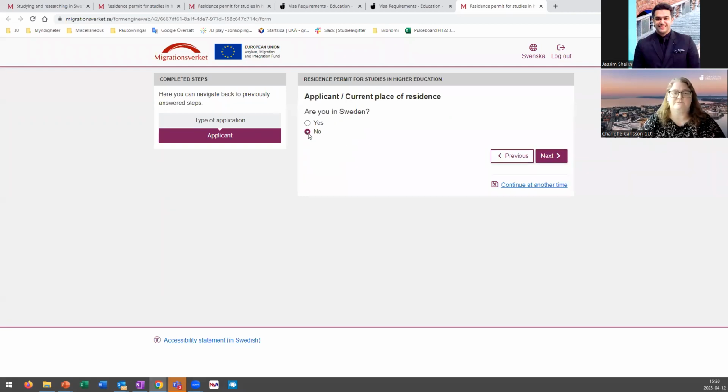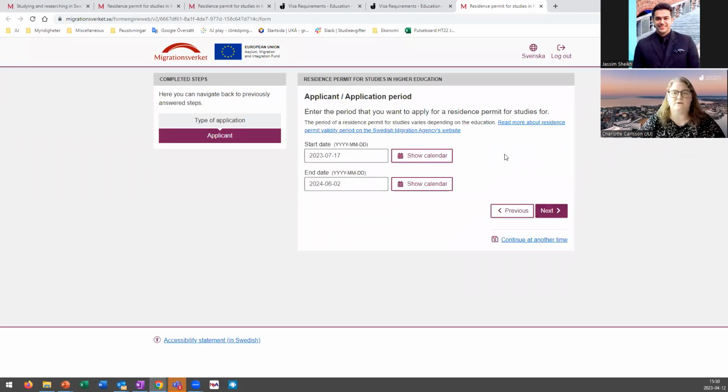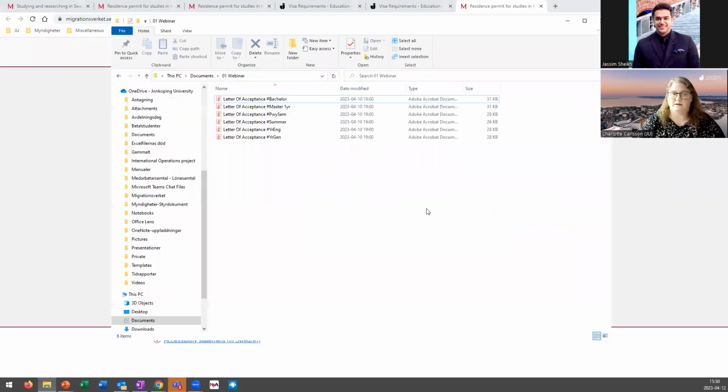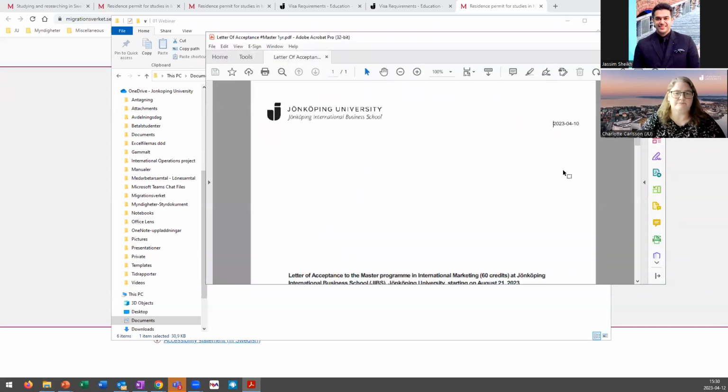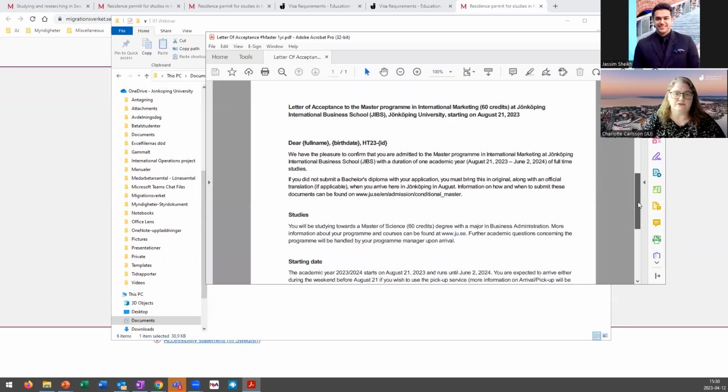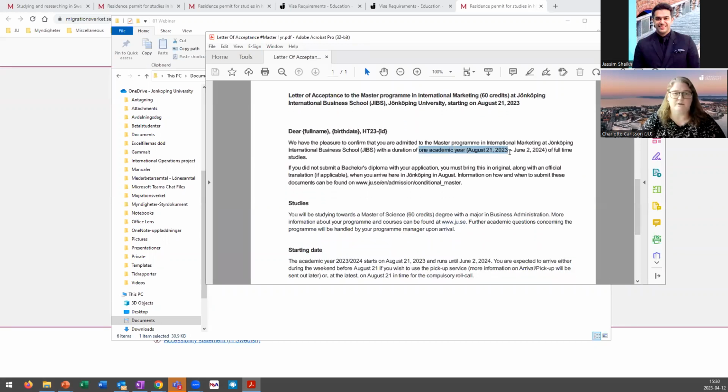Current place of residence. Are you in Sweden? You should say no if you're doing your first application for a study permit. The next one is enter the period you want to apply for a residence permit for. Well, this is where your letter of acceptance comes in. So for instance, if you're admitted to a 1-year master program, that information is stated here. 1 academic year, August 21st of 2023 until June 2nd, 2024.